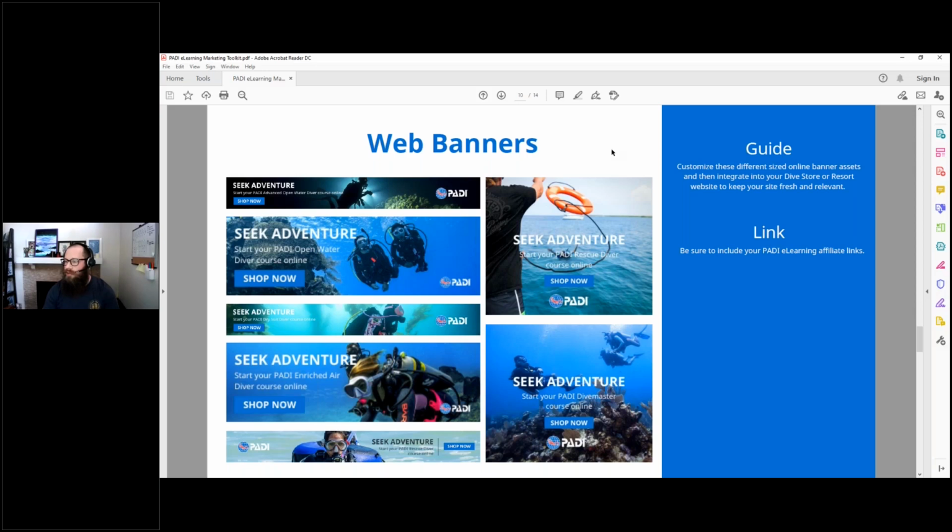And again, these are pretty similar. You're going to want to customize them to fit your target. You're going to integrate imagery from your dive center. You want to link them to your website. You want to put your own copy in there or keep ours, whatever is easier for you. And then make sure that they either link to a sales page on your website or they link to your Patti eLearning affiliate link, so that you can capture that customer and not lose them to the multitudes of other dive centers that are all over the internet here.